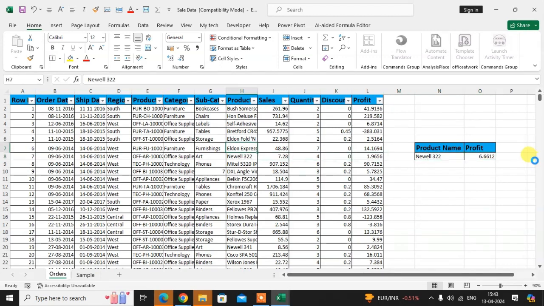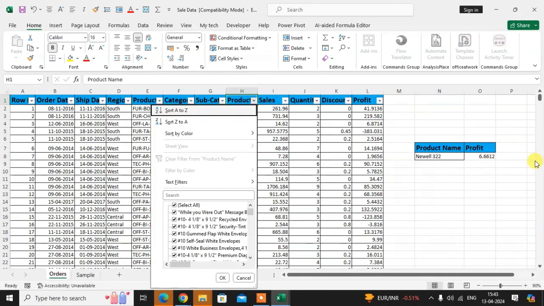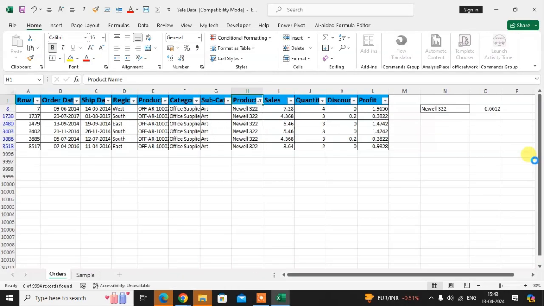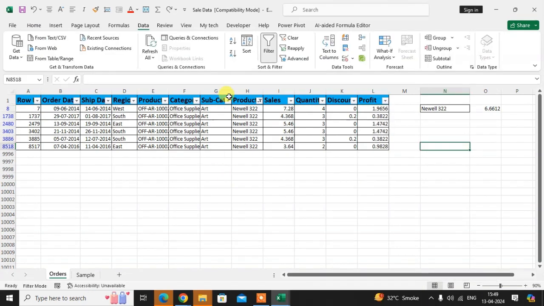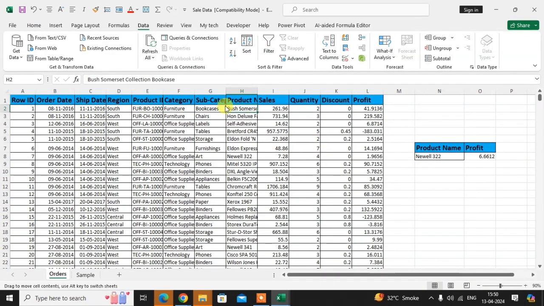If you want to check the profit, I just enter it, 322 product, profit, sorry, profit is 6.6612. Here you can see it is mentioned in the cell. So now I remove this filter. Okay. Then if you change the product name here, the profit will change.